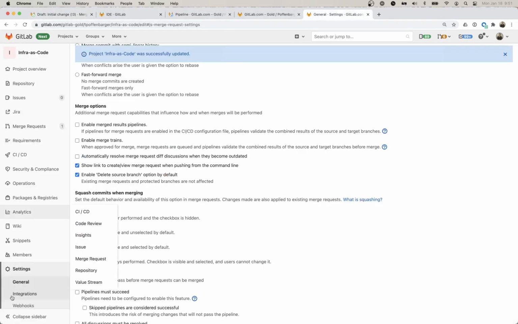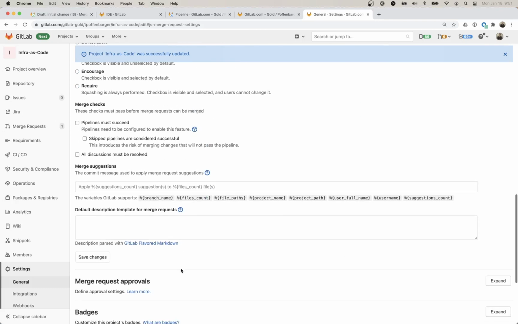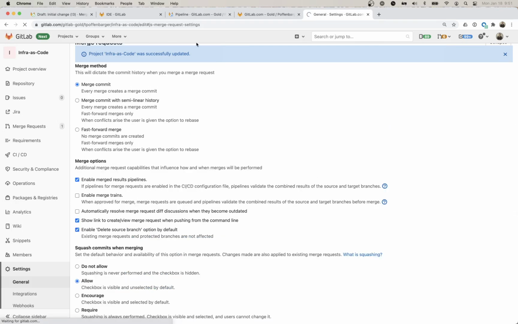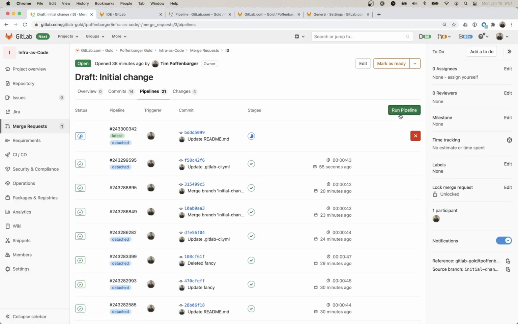Let's go ahead and head over to settings. So within the project settings general, there's a merge requests section, and we're going to enable results for merged pipelines. And I'm going to save these changes. And now I'm going to head back over here, and I'm going to click on pipelines, and I'm going to run another pipeline. And so right now we can see that these are running as detached. What this is saying is this is detached from the default branch where this is being merged into, and it's just letting you know that that is happening.